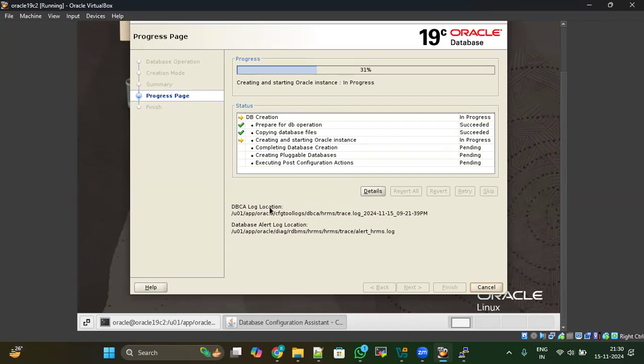So what is the log file location? The DBCA log file location. DBCA means Database Configuration Assistant. By using this DBCA, we are creating the database. In Postgres, there is a log file, and every day one log file is created. But in Oracle, there is only one log file. Every day, all the log data is written into that log file.